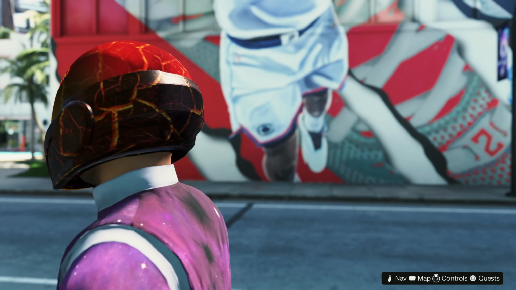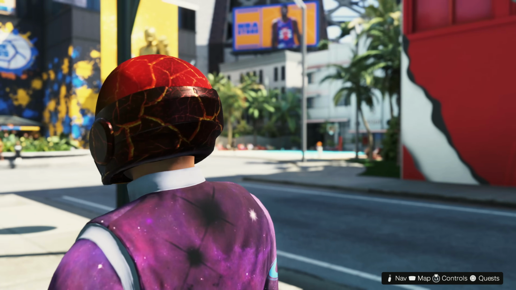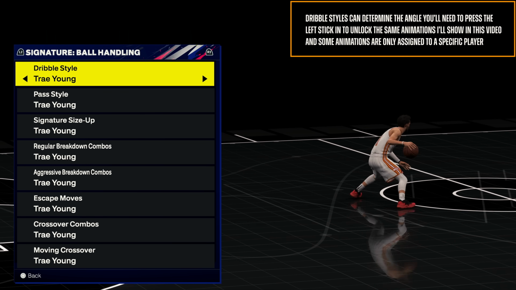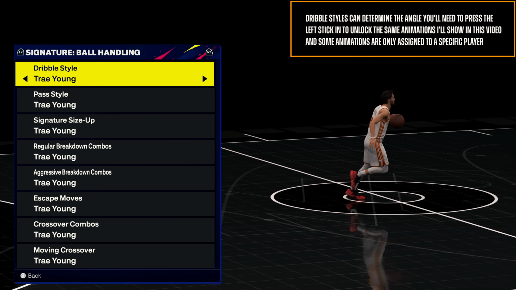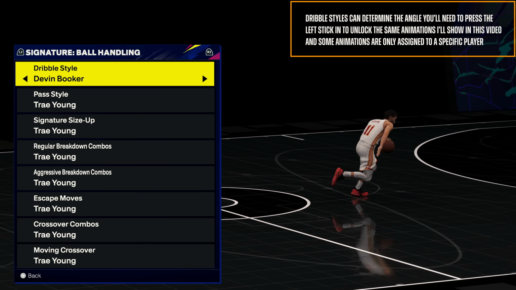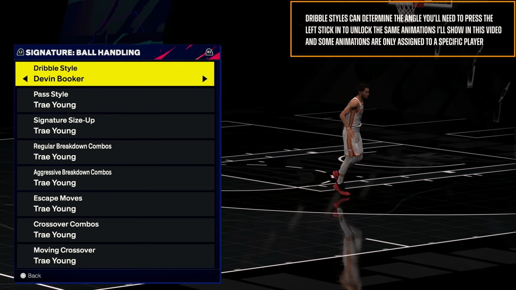Today we are using my unfinished build to demonstrate the left stick movements because I wanted to focus on the basic universal moves that most dribble styles can trigger. If you don't know, the left stick animations you can do are based on the dribble style you have. One dribble style is not necessarily better than the rest.